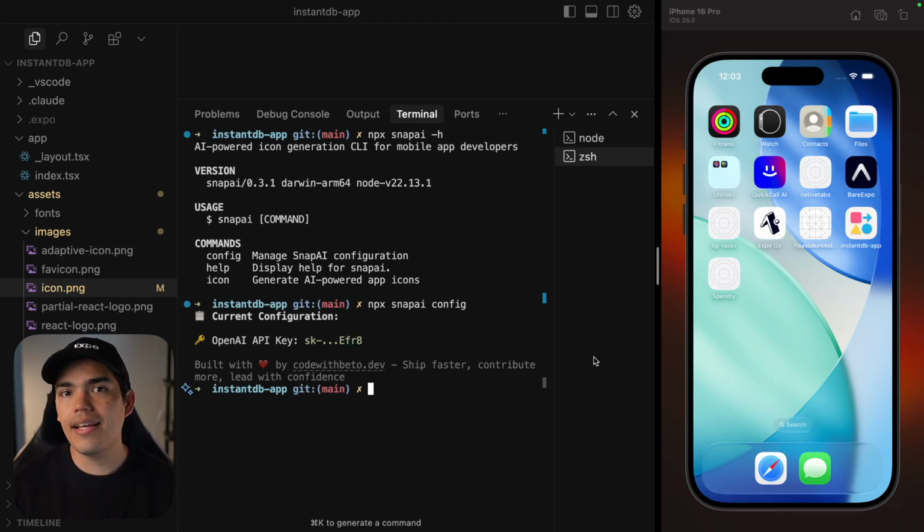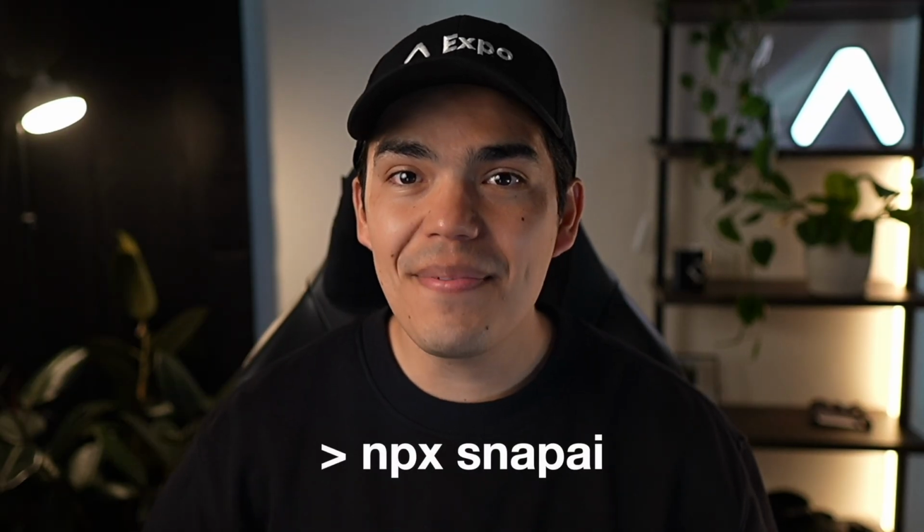And don't worry, the CLI does not collect any information. It is actually open source and you can inspect it line by line if you want. The API key is stored on your computer. Give it a spin, npx snap AI.